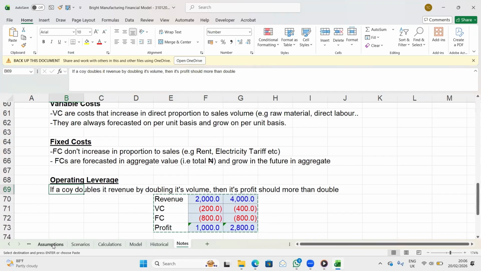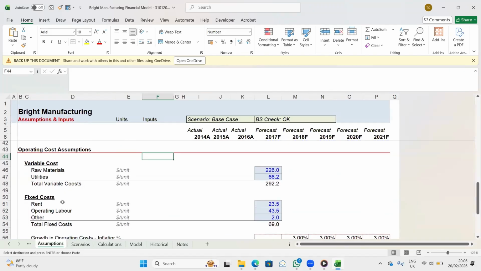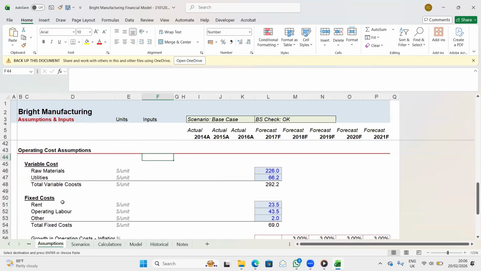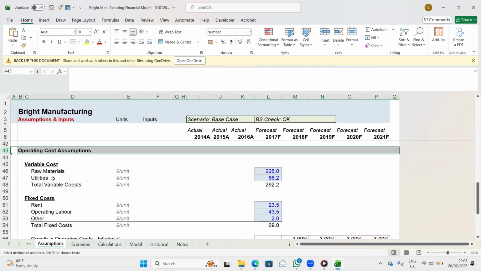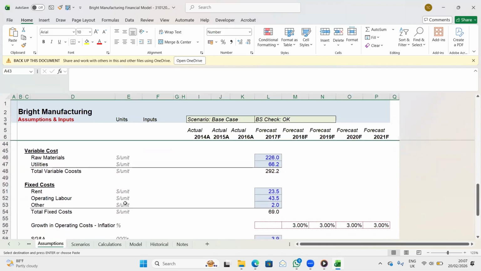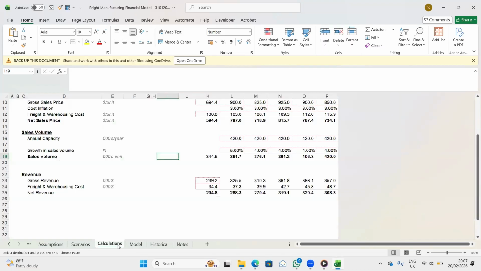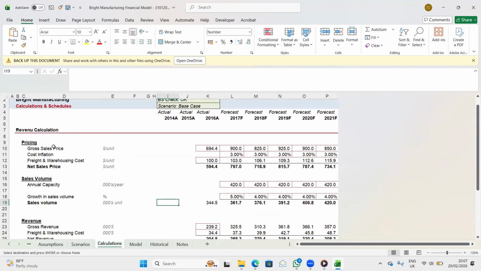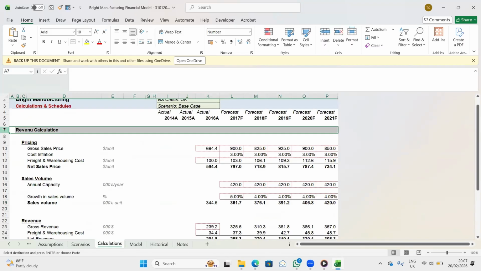Because we have replicated our case study on our assumptions tab, we are going to use this to build our calculations tab. So see what we're going to do. We just come here. This was our revenue calculation. Oh, see our spelling of revenue. And somebody did not tell me.